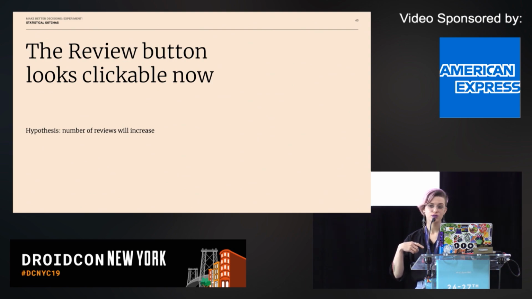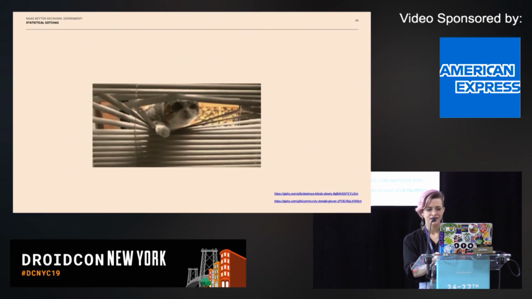So let's say you have a UI refresh of your purchase list page, and your hypothesis is that reviews will increase because the review button now looks clickable. You worked on it. It's been running for 1 day. It's out in the wild. But you're really excited to see how it's doing because obviously there must be a quick change. So you peek at the results.